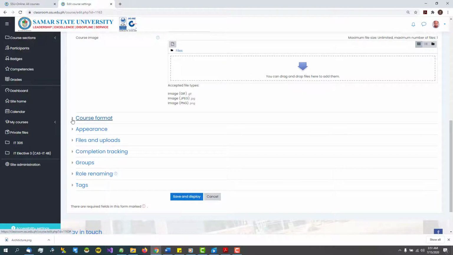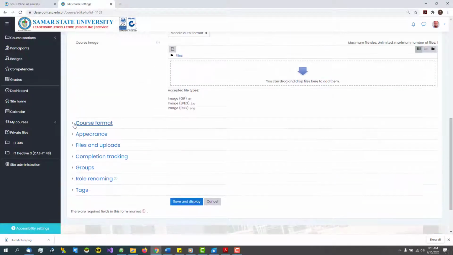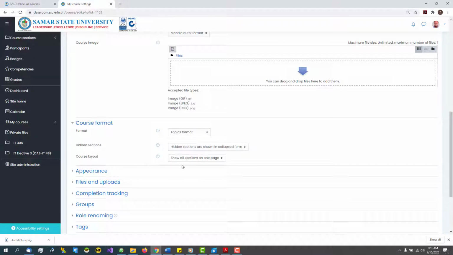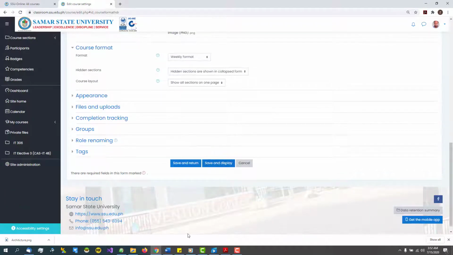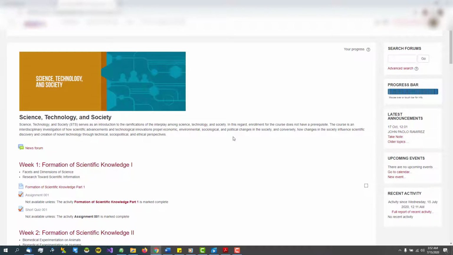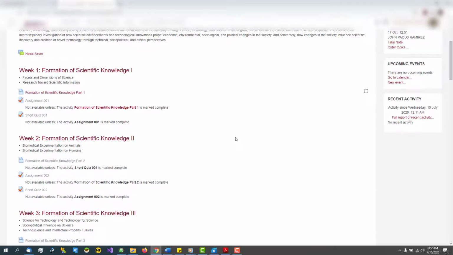For the other information, like for example here in the course format, in our case it is arranged as topics format, but in other universities there are some who are actually using weekly format. Example of that one is like this one, where the topics are actually organized by week, including the activities and resources.